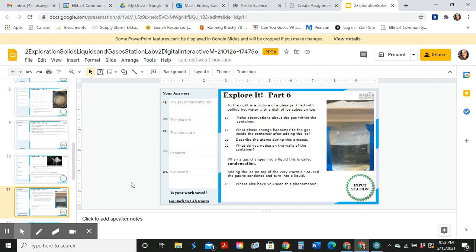Explore it part 6. To the right is a picture of a glass jar filled with boiling hot water with a dish of ice cubes on top. Make an observation of the gas within the container. What phase change happened to the gas inside the container after adding the ice? Describe the atoms during this process. What do you notice of the walls of the container?